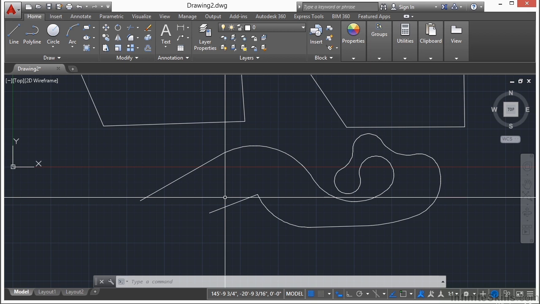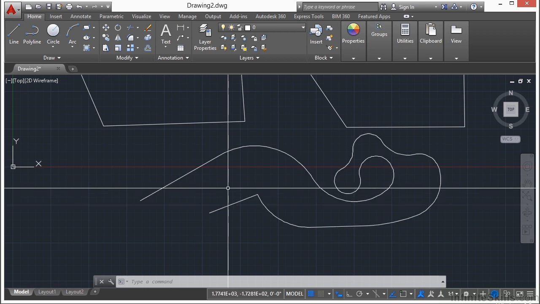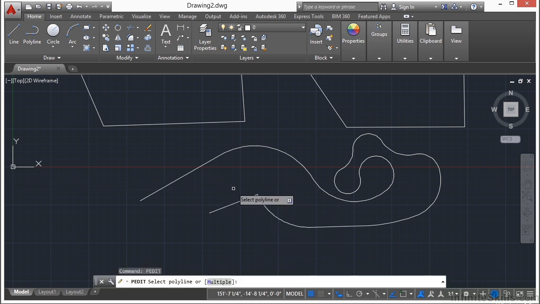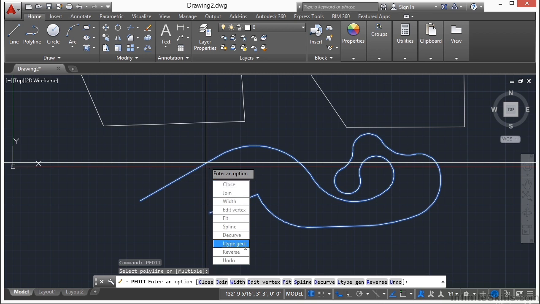After you draw a polyline, you can use the polyline edit or the pedit command, P-E-D-I-T, P-edit. Press enter, select your polyline, and you have a lot of different options that you can choose from to make some changes to your polyline.